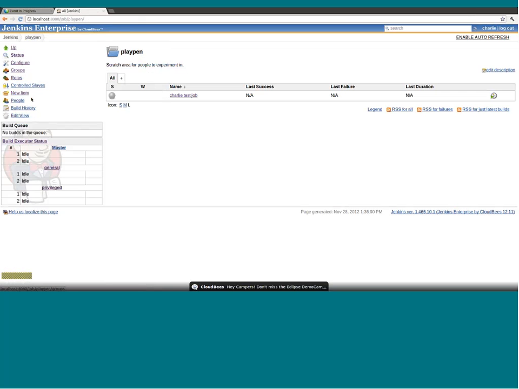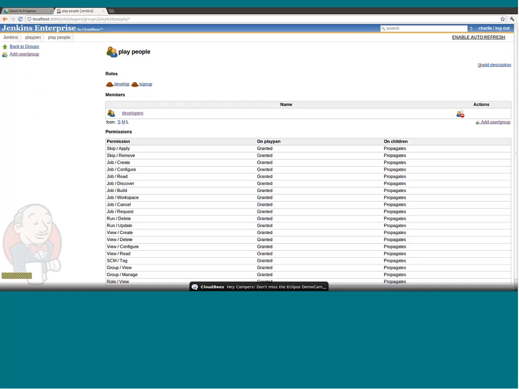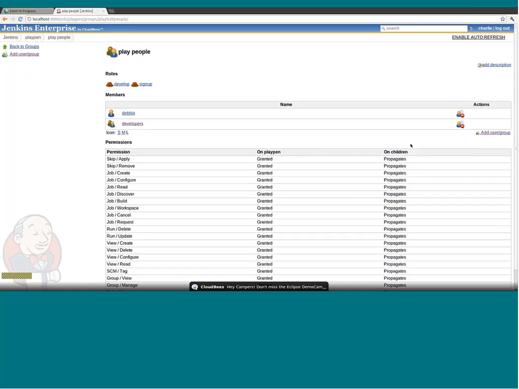But Charlie can also go to the groups link here. Charlie cannot create new groups, but he can look at the Play People group. And there's no configure link over on the side here. So Charlie can't change the fact that this group has only these two roles. But he can add a user to the group. So Charlie got a request from Debbie to be able to experiment with jobs. And so he wants to add her to this playpen as well. So now Charlie's just extended the group members within this area without having overall administrator permission to Jenkins. He's only allowed to do this within this one folder.